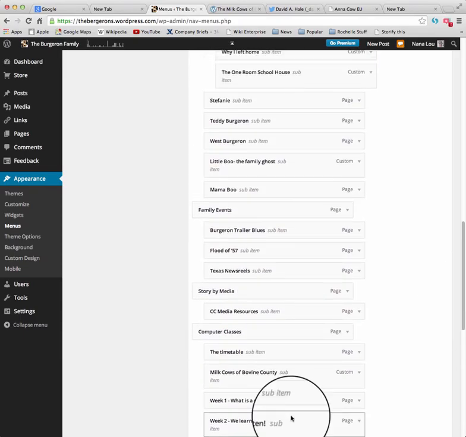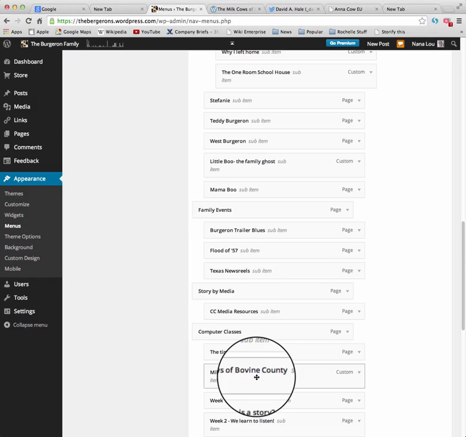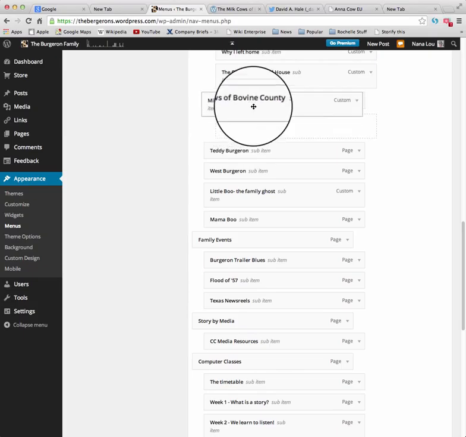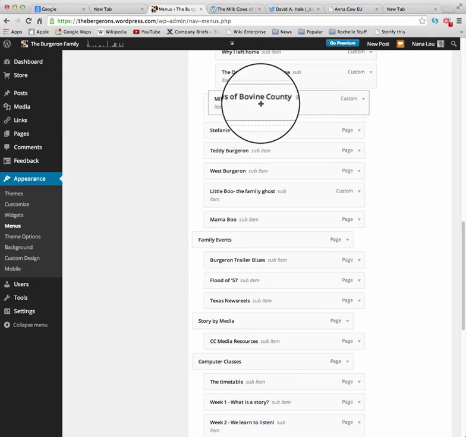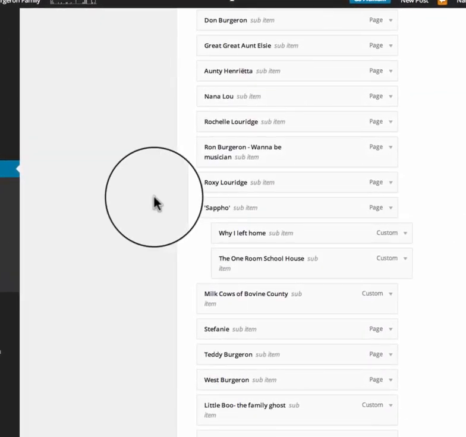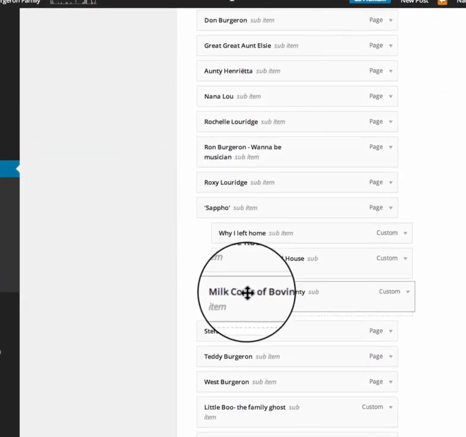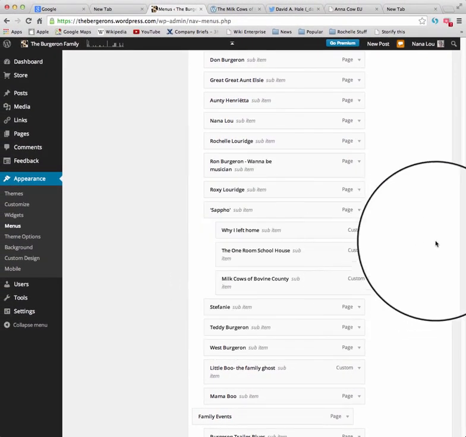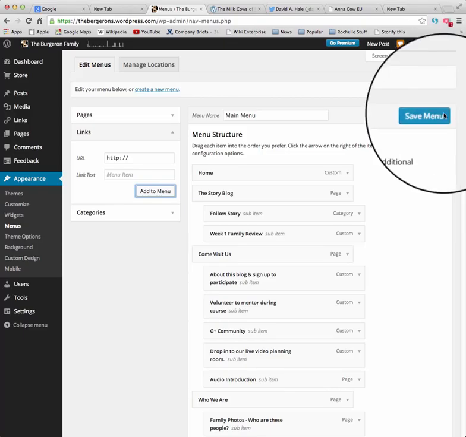Okay, Milk Cows of Bovine County, have it under our computer classes. Okay, go up a little bit more. I know this is where I need to go since I've been playing in here. You'll see that I have Sappho, and I moved it right over there. Now I have three of her web pages in there. We will save this menu.